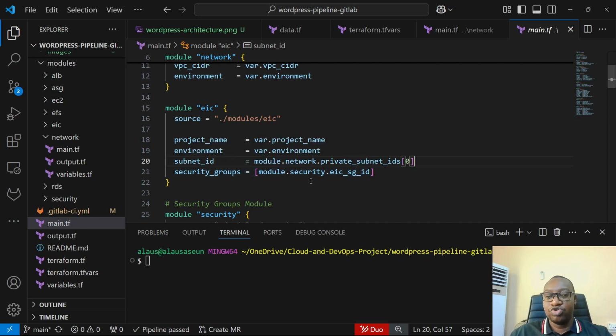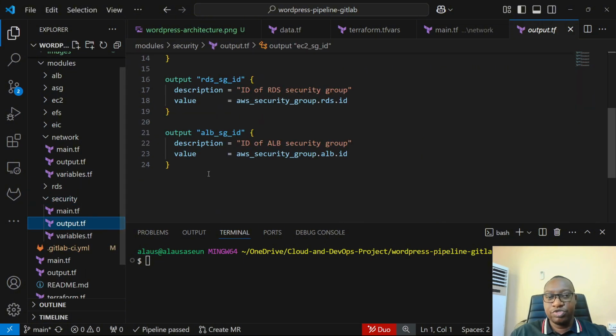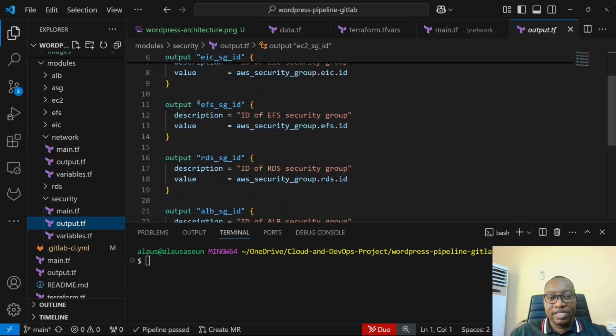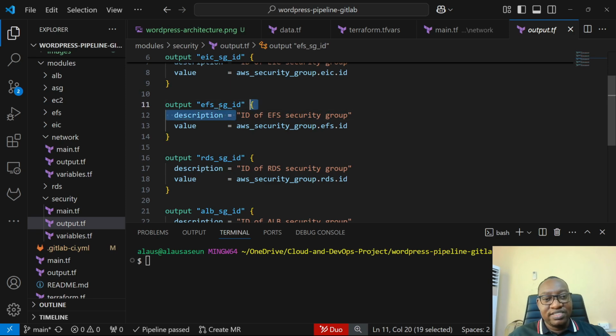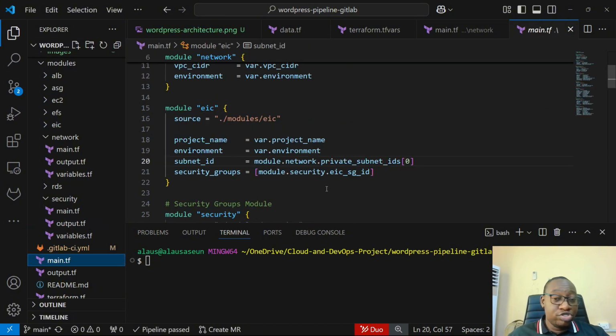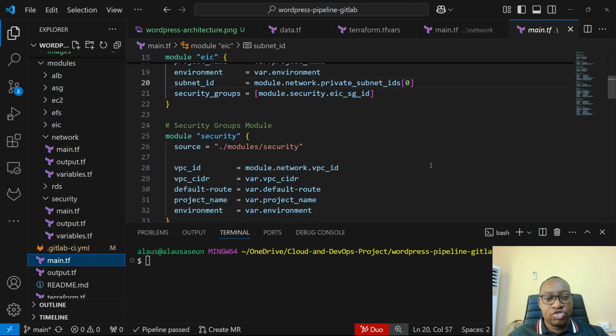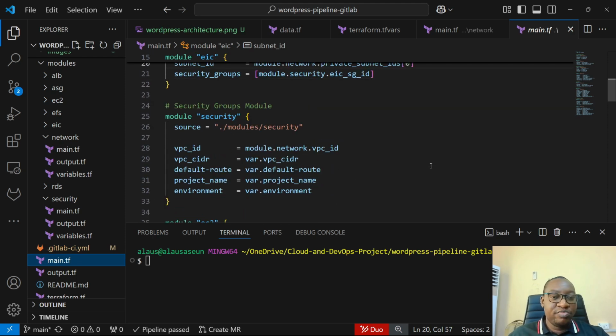And then for security group also, we're doing the same thing. So module dot the name of the module, which is security, and then the output, EIC_SG_ID. If you go to security and you go to output, this is what you're referencing. Is that okay? So it is basically referencing the outputs that this security module has generated for us. So that is what we have here as module.security.eic_sg_id. Okay. So same thing for the security module, all of the variables we have defined will come here, and then we pass in the values to them.